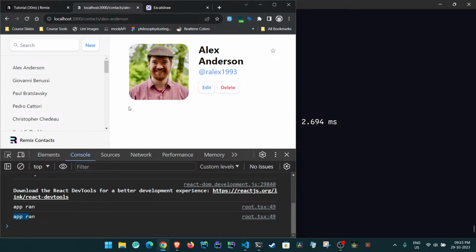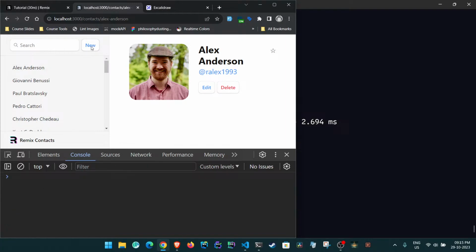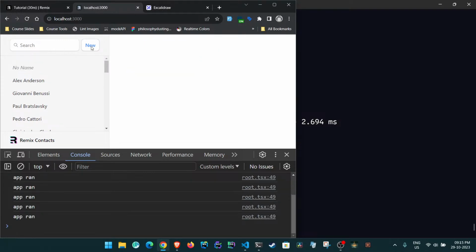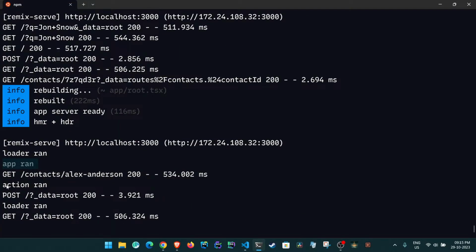So if I click on new now, by the way, this is running twice because of strict mode, which is a React thing, not their fault. Now if I click on this new, this ran multiple times, right? Because multiple times revalidation must have happened. But here, see, action ran, right?